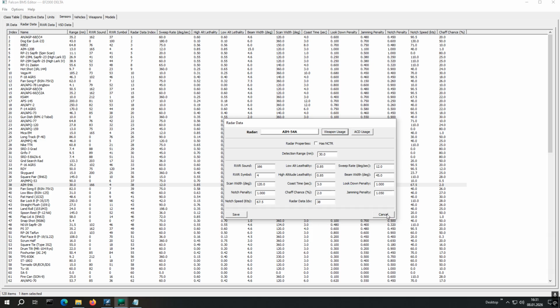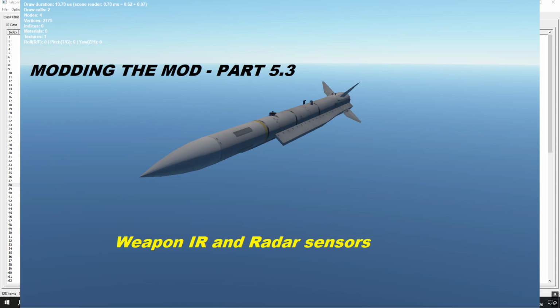Okay, so you are now aware of these particular aspects, and with this part I will for the time being conclude the tutorial videos on modifying weapons in BMS. In the future there might be another video, but it's subject to some further testing, so stay tuned for future videos, not necessarily on weapons, but on aircraft, which is the next major subject that I will tackle.